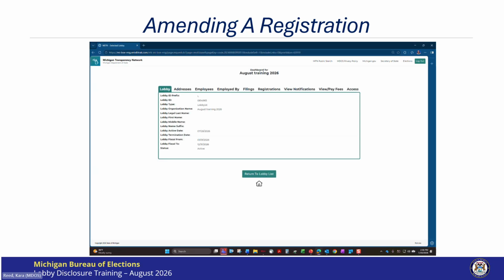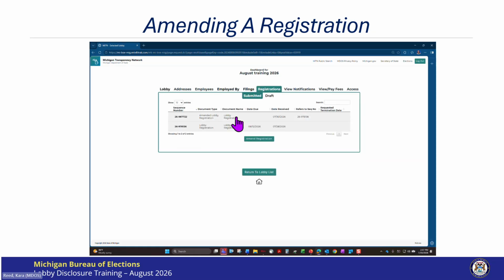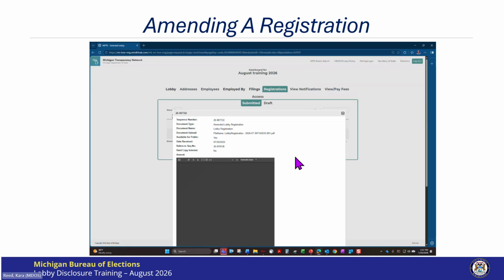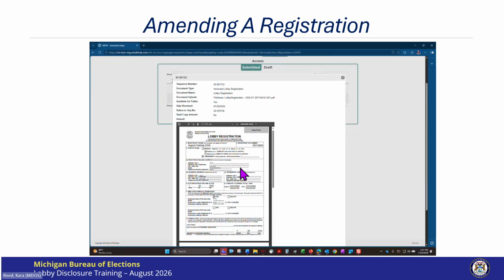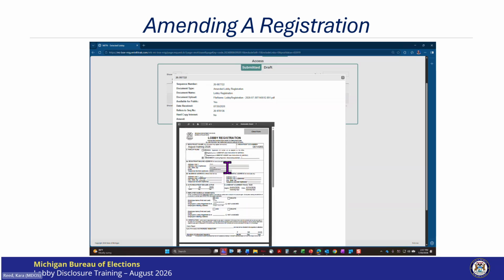A user will be able to view the uploaded signed document from their dashboard. It does not matter if this is an original or an amendment. So I'm going to go back to registrations. I'm going to select the new amendment filing I just submitted, and I'm able to see the hard document that was uploaded to the filing.